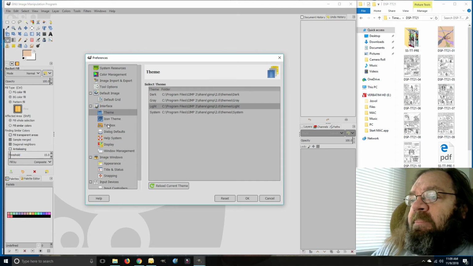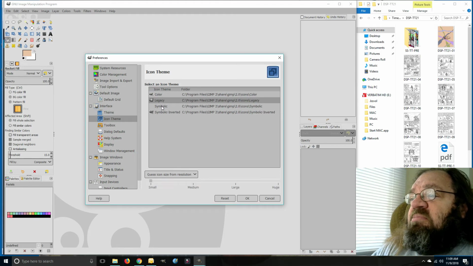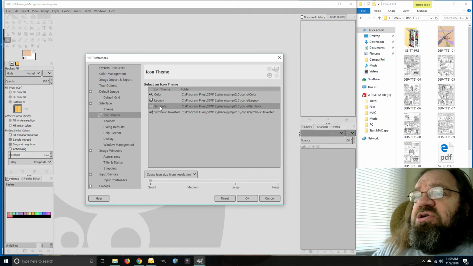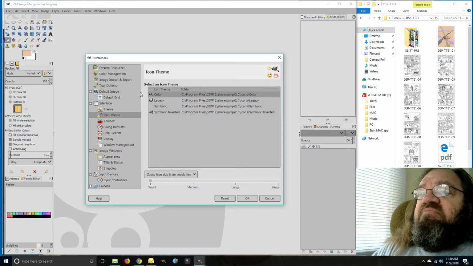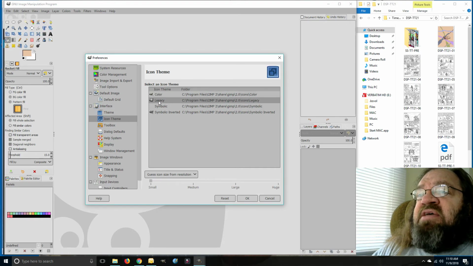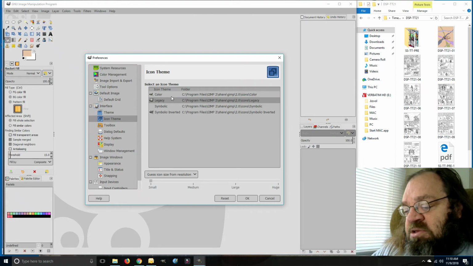Icon theme, I think I've mentioned it before. You can change the icons a little bit. I personally like them in color because then you can see them, but I like the legacy color ones the best, personally. So that's those two things.